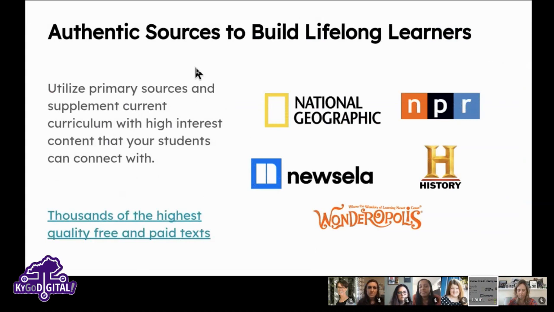Another component of Insert Learning is that you can take authentic resources. So we have those tried and true resources that I know teachers go to. And you can use those primary resources to then take and embed your own content. And so I think that's really powerful as well.